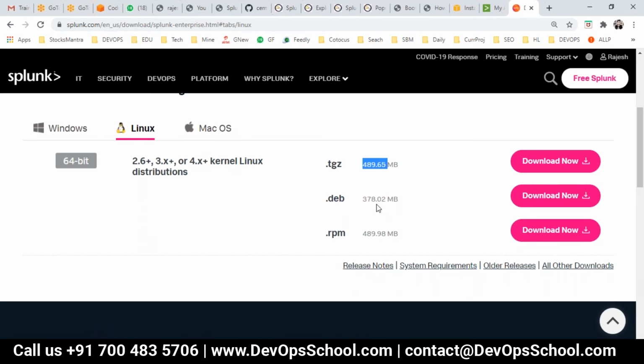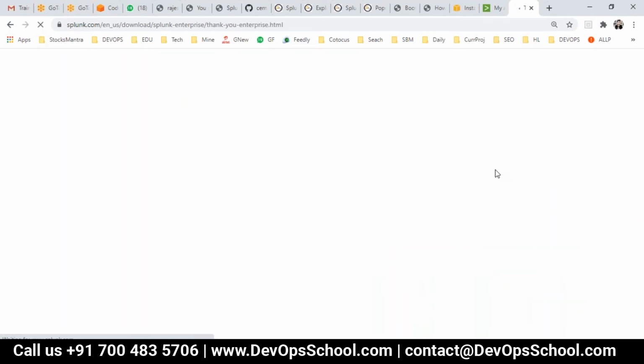Debian is an installer, RPM is an installer, tarball is not an installer. So that way I'm going for the tarball, so I can show you everything manually, one by one. So I click on download and I'm looking for the link actually. I'm not downloading in Windows. I'm looking for the link.